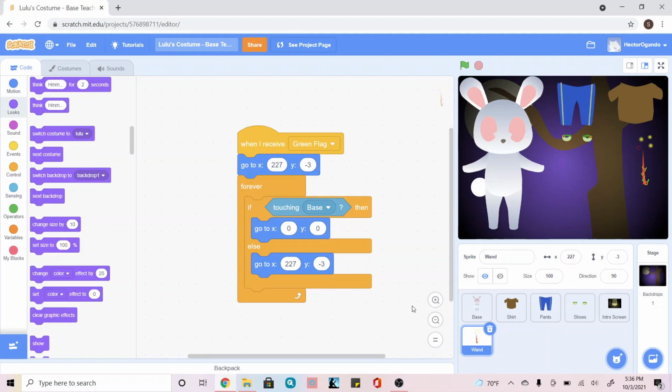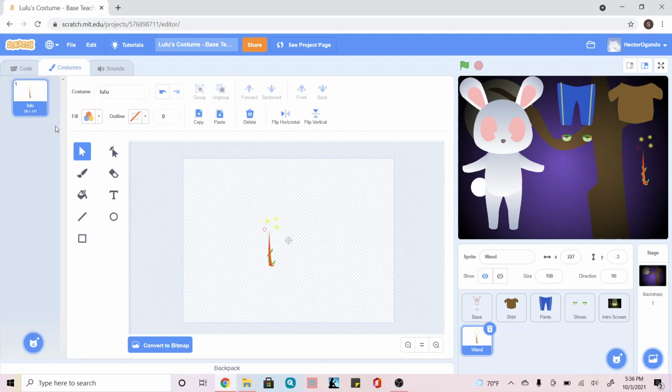So to start off, we're going to go ahead and click on our costumes, and we're going to want to duplicate it. You can duplicate as many times as you want. It's up to you how much you want to create different variations of it. But I'm going to go ahead and just do one of them.